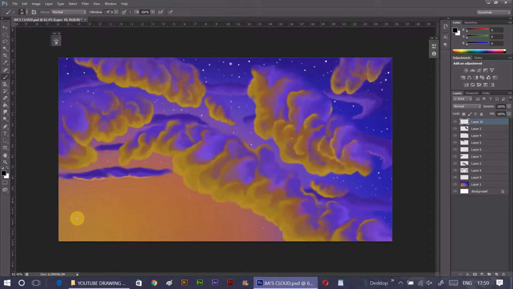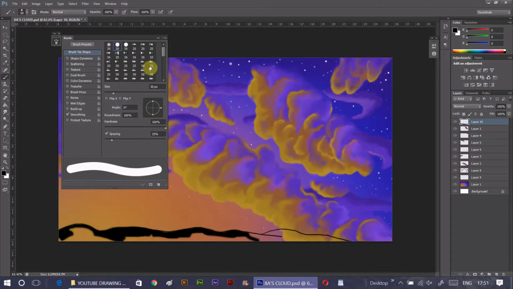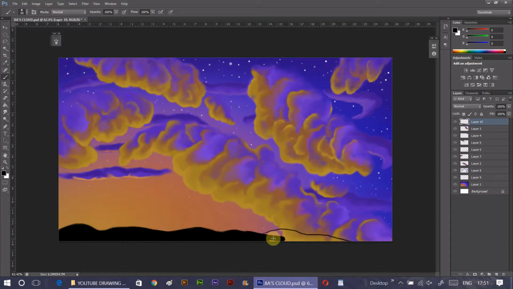And now with black color on a new layer on top of every other layer, I'll paint a low ground, and I'll paint it all black because it's like a silhouette of the foreground.